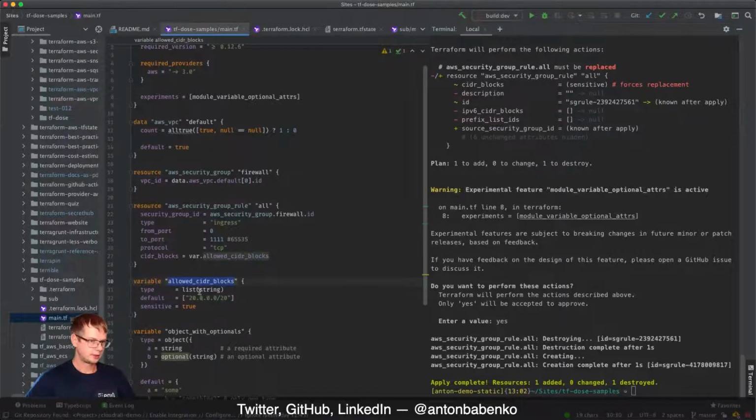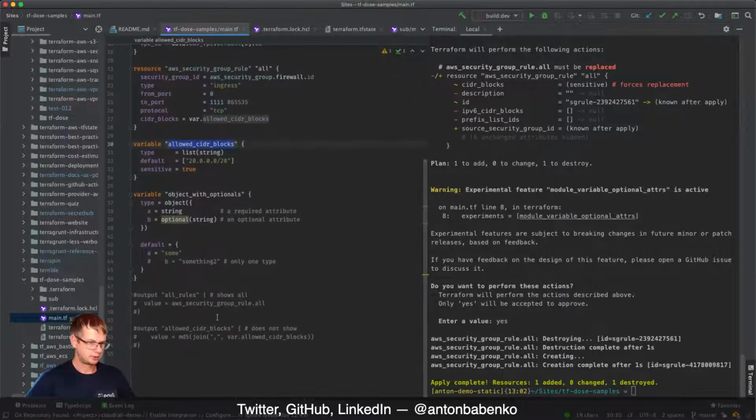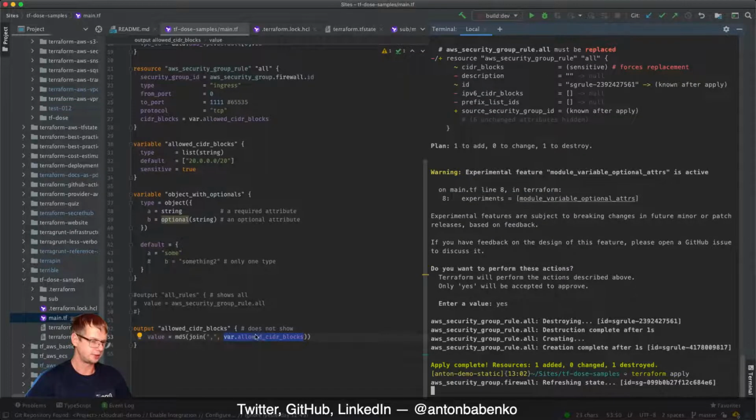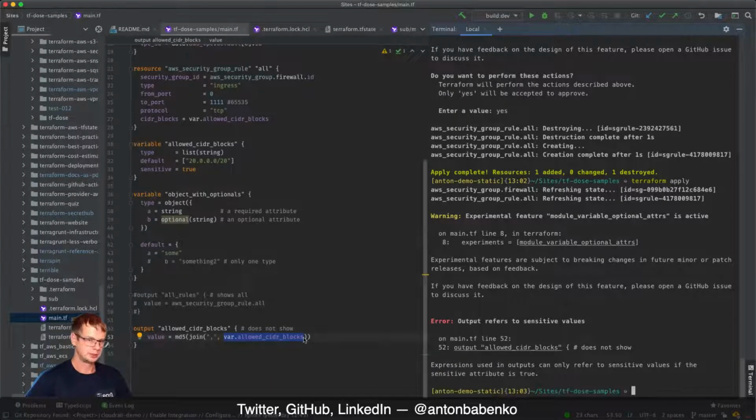Well, you can think, okay, I still want to do output of it. And you write something like var inside of output block. This will also not work. So if I run this code now, what I want to see is this sensitive variable visible. But in fact, it just failed and says that it refers to sensitive values, not allowed.